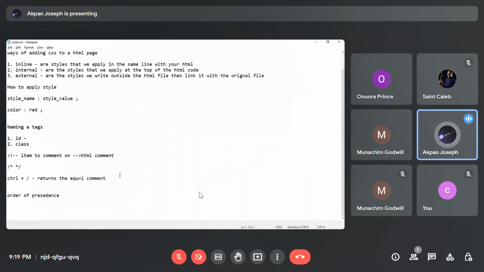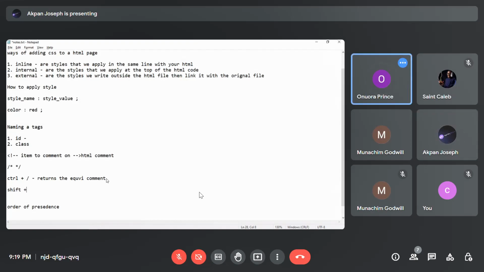Let me type out what I just did. I said put your Shift key plus, shift plus one. It will automatically generate a template for you.